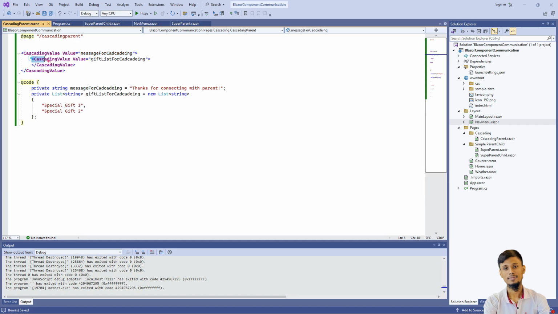So if we want to send multiple values, we can keep another cascading value inside the previous one, and there we can send another value, and this time we are sending a list. So here see we have a gift list for cascading, and we have two gifts, gift 1 and gift 2. Now any child can access those values, message for cascading and gift list. So let's create a child and access those values.